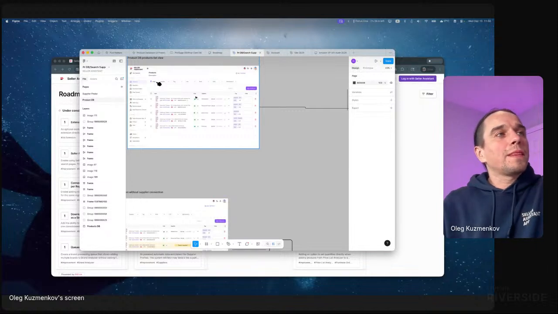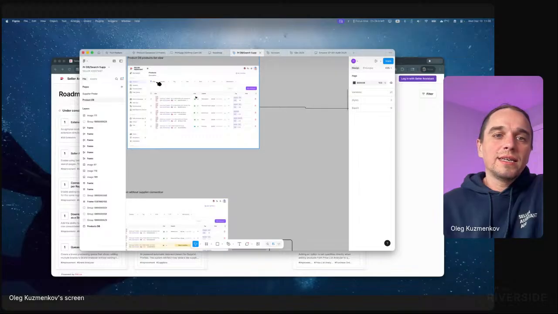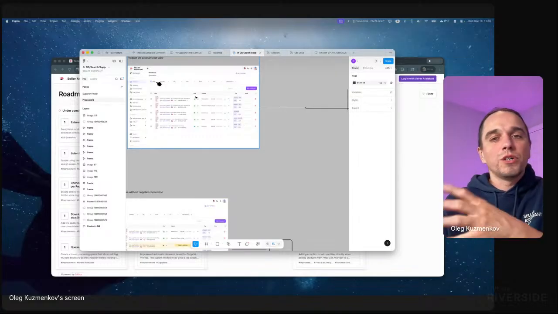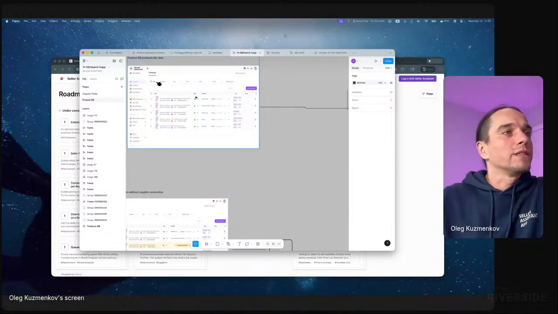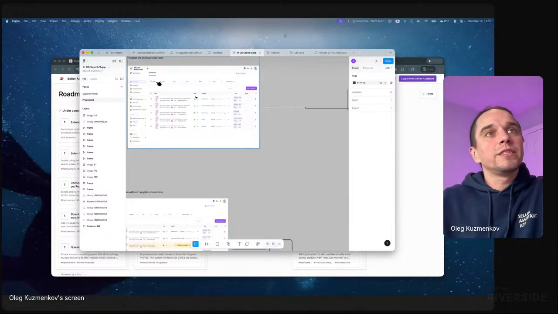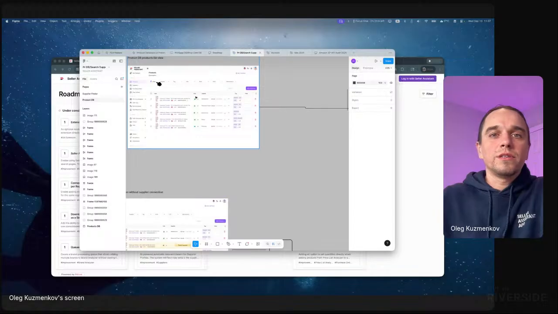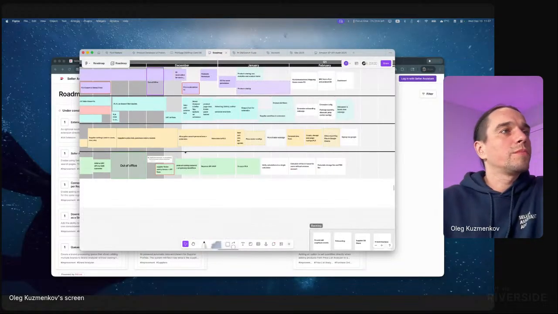So the problem is that people use spreadsheets, and they are not able to reanalyze products in bulk. So we're going to solve it. But this feature will be released next year, maybe in January, maybe in February. I'm not sure. It's in our backlog, in our internal roadmap.